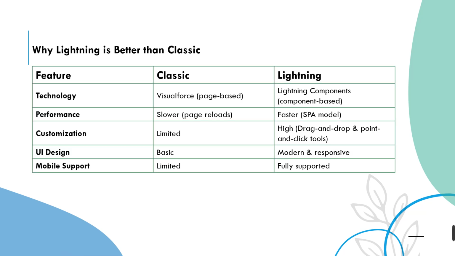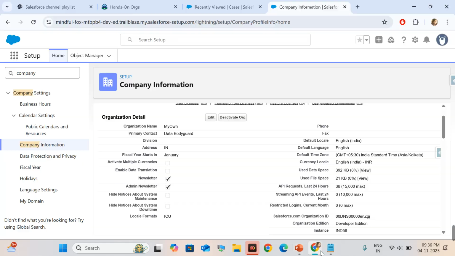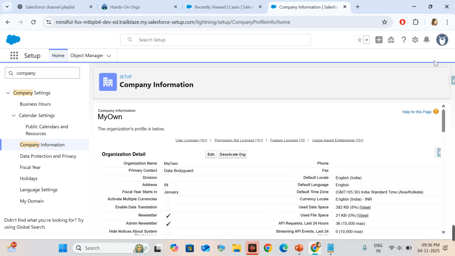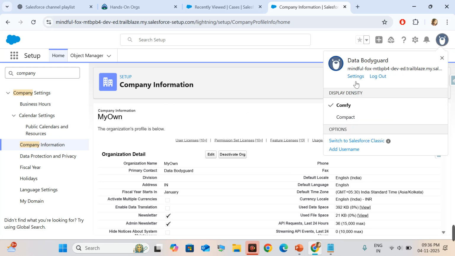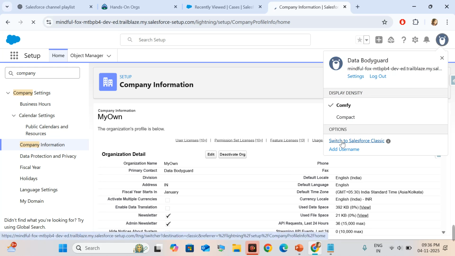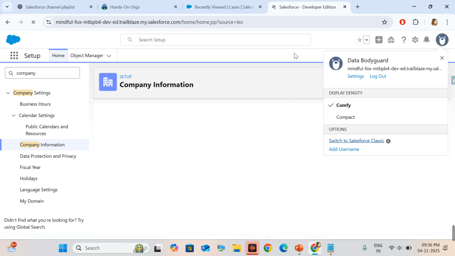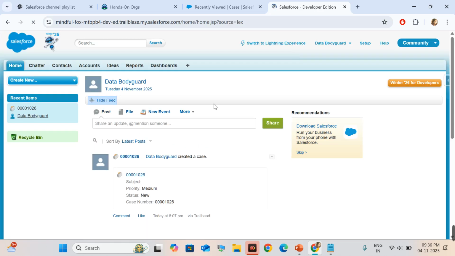let's understand how we can check where we can see Lightning and Classic. If I click on this icon, I can see Switch to Salesforce Classic. If I click on it now, my organization is switched to Classic mode. So this is how the Classic UI will look.